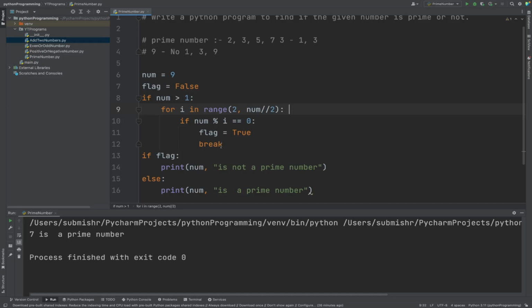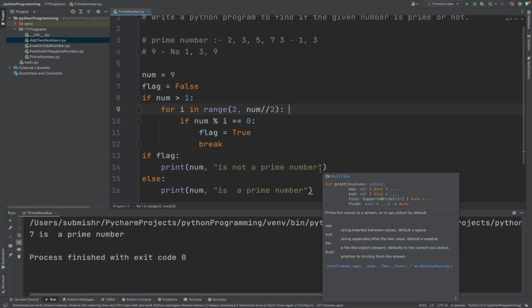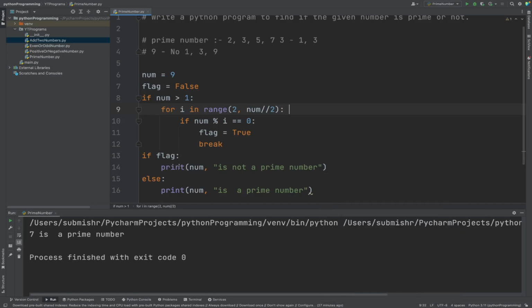Okay, now we are coming here. If flag, it means if flag is equal to true, then we print the number is not a prime number. Your flag is already true here, so you are printing is not a prime number. If your flag value is equal to false, in that case it will be a prime number.